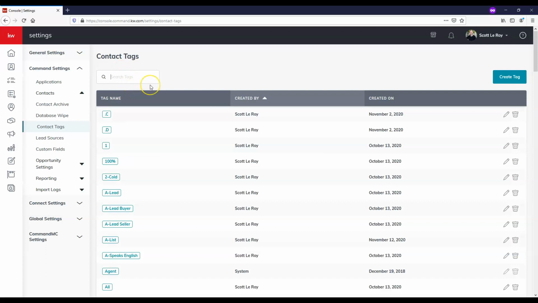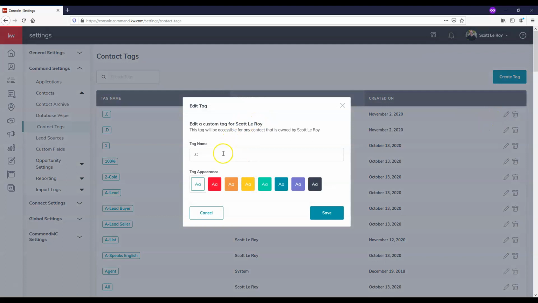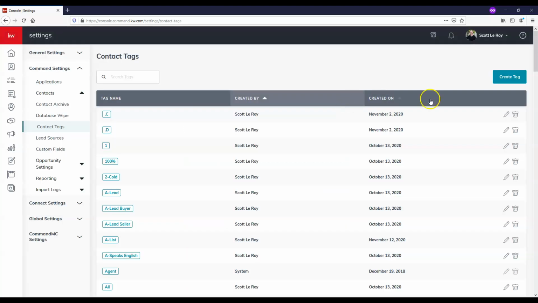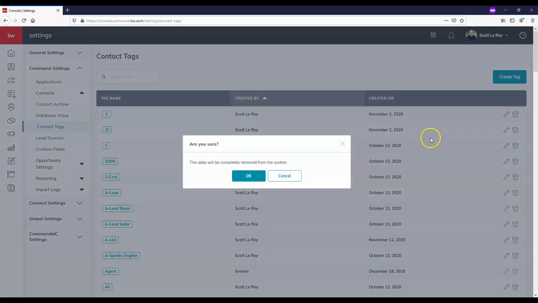You can edit or delete these tags, the custom tags. So to edit, you're going to hit the pencil icon to the right. You can change the tag name and the color and save, and that will populate through all of those contacts that you already have in this tag. You can also delete by clicking the trash icon.